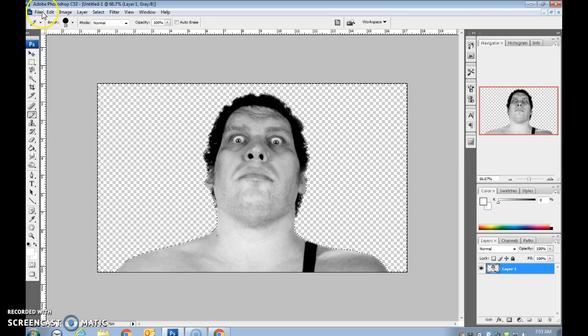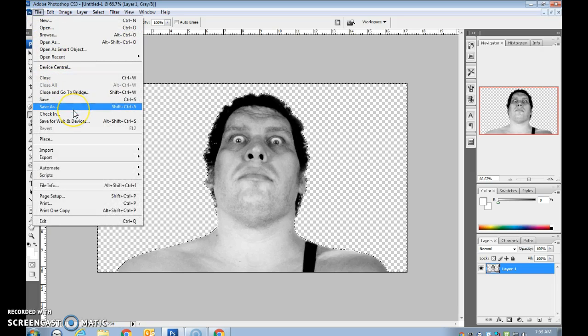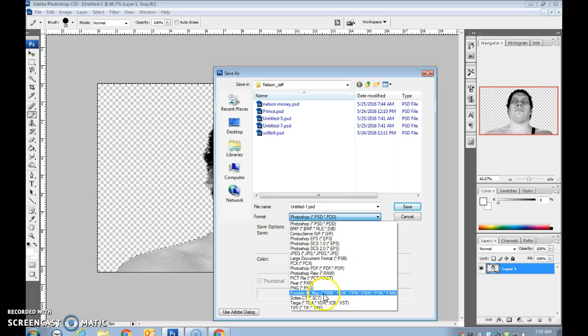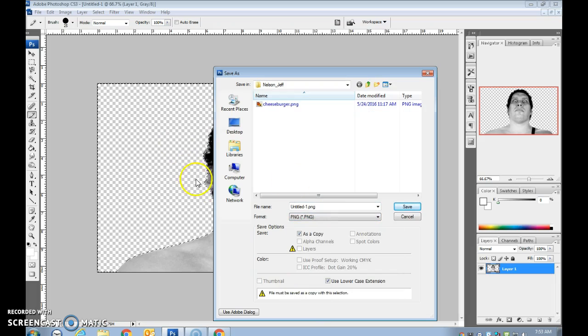So now what I can do is I can hit File, Save As, and this is really important, that you don't just save it as a PSD, which stands for Photoshop. I want to save it as a PNG. So what that does, it makes it so the background is clear or transparent. So I'm going to save it as the right name, Andre. I'm going to hit save.